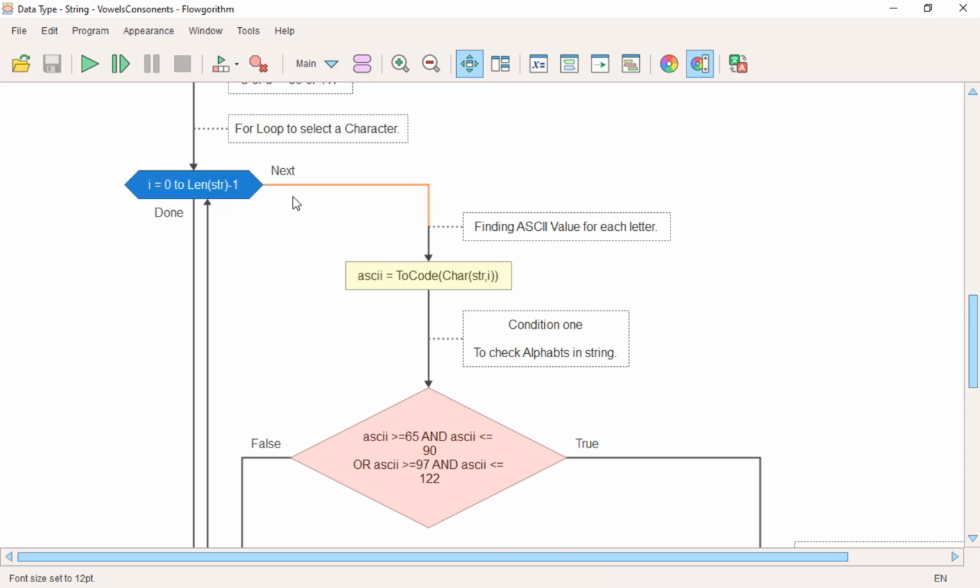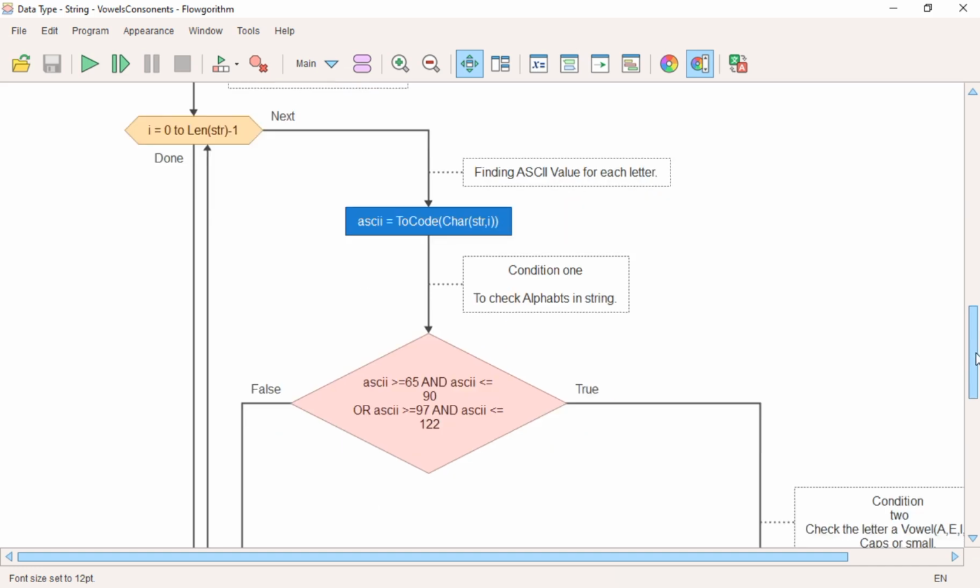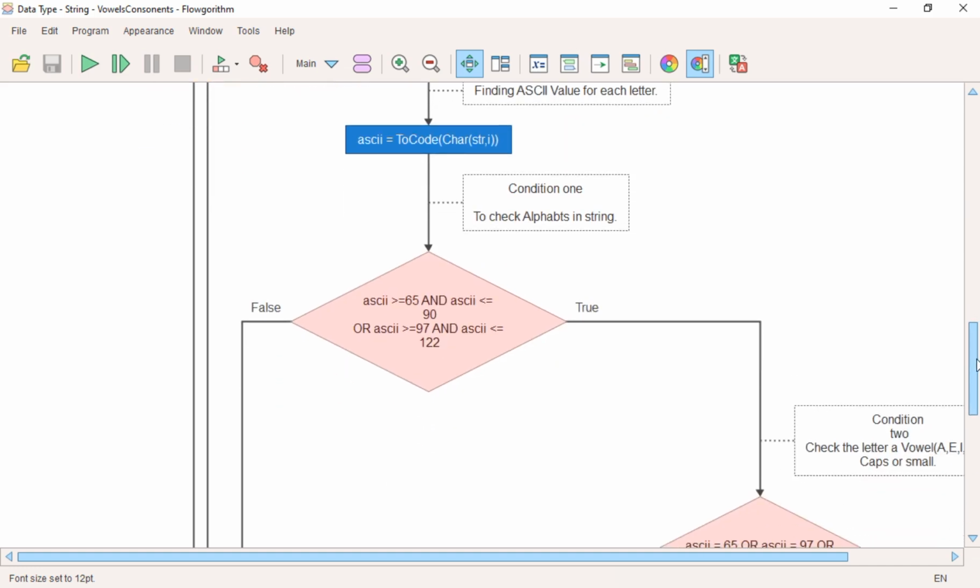The for loop iterates through the length of input string. The assign shape converts each character into ASCII code. The code is stored in ASCII variable in each iteration.